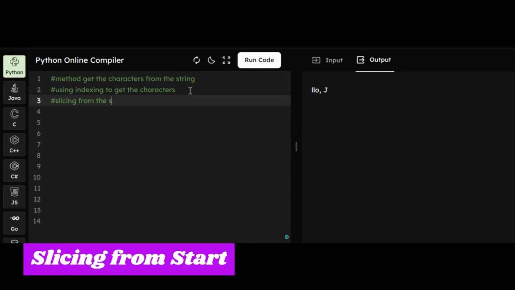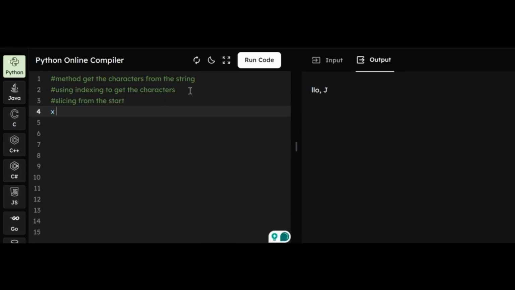Slicing from the start is done by leaving out the start index. If we do this, the range will start at the first character. For example, x = "hello John", print x, leave the gap and then a colon, and then type any number. Let's type 4. And now if we compile it, we get the output as hello.